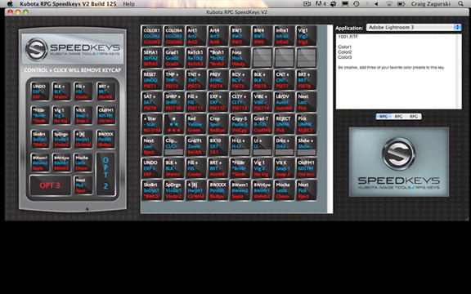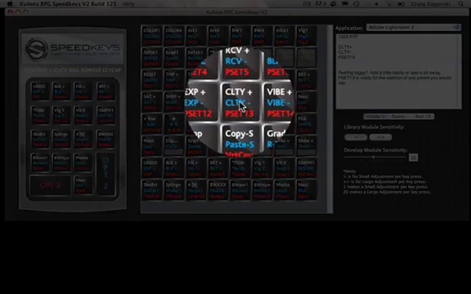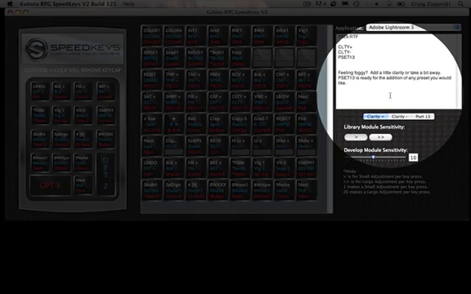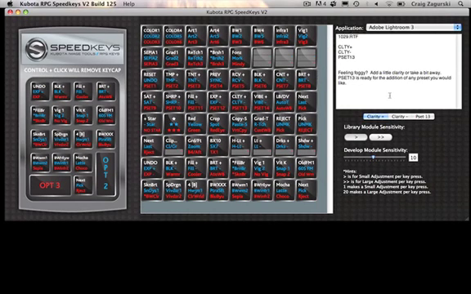Now, before I demonstrate this for you, I want to show you something. You can click on any key that you see here on the interface, and a brief description will appear over here in this white box. That way you can preview what you're getting yourself into before you commit yourself to swapping out any keys or using them in Lightroom.